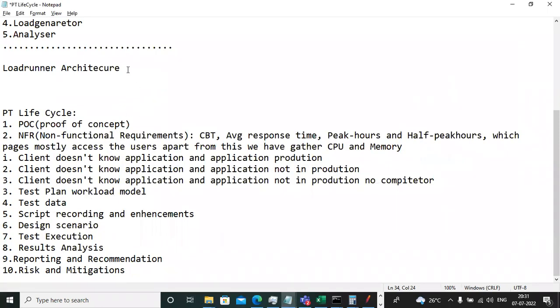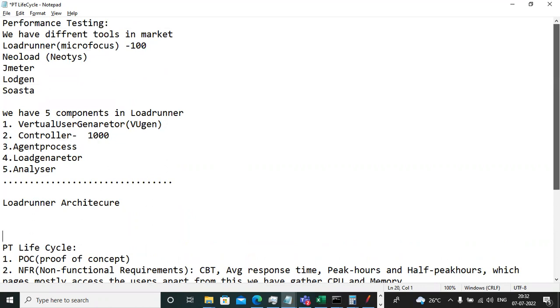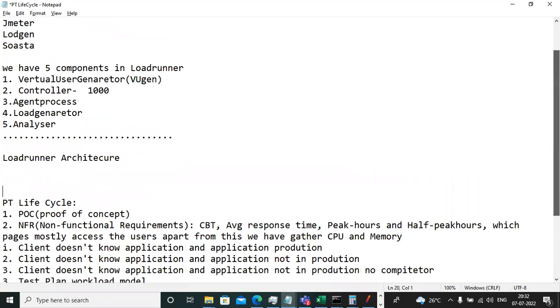Even the definitions, like what is the controller, what is the load generator, everything will be there in that material. I will share it today for our group. Everyone take it, and everyone will be interview-ready.